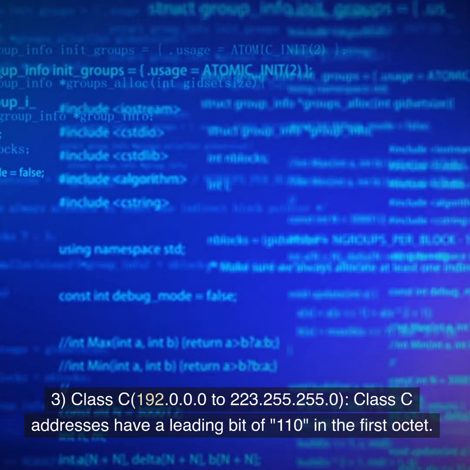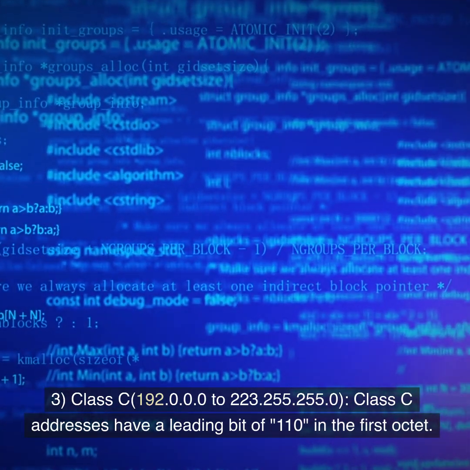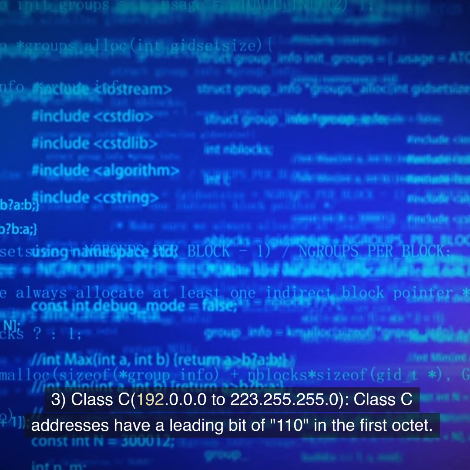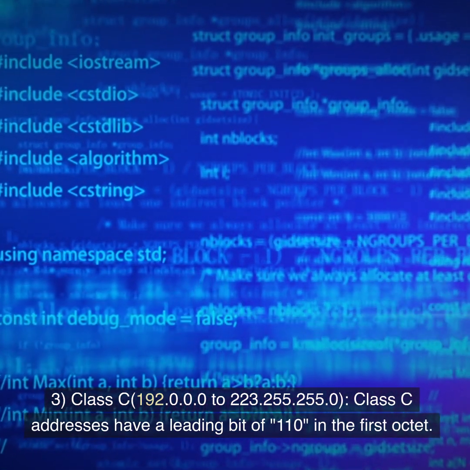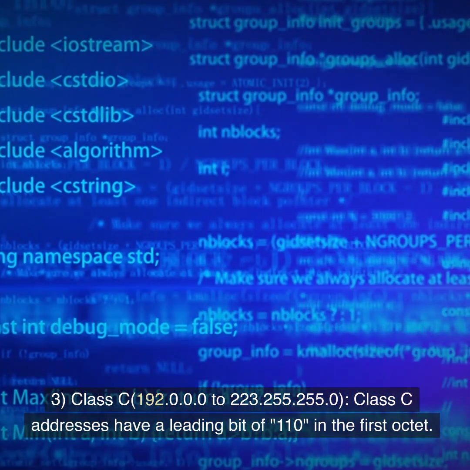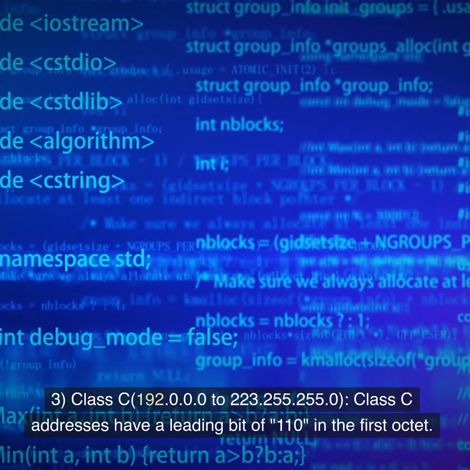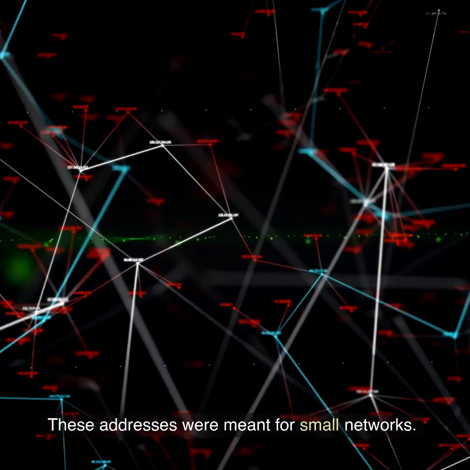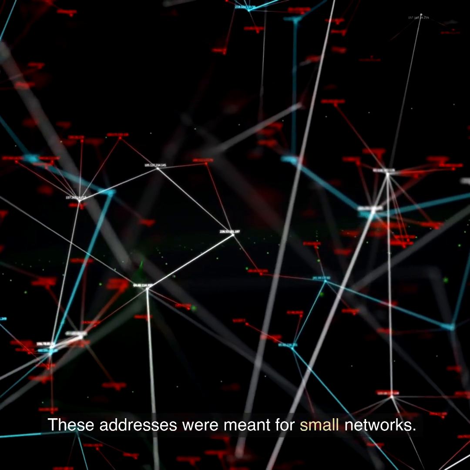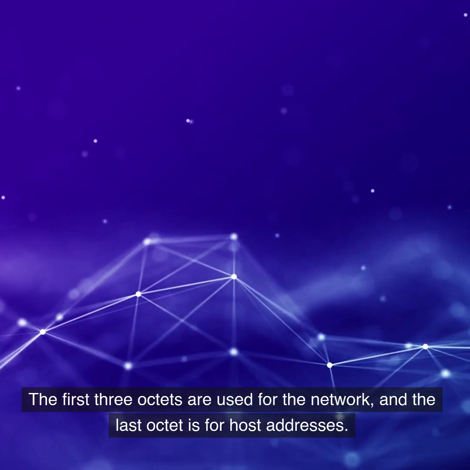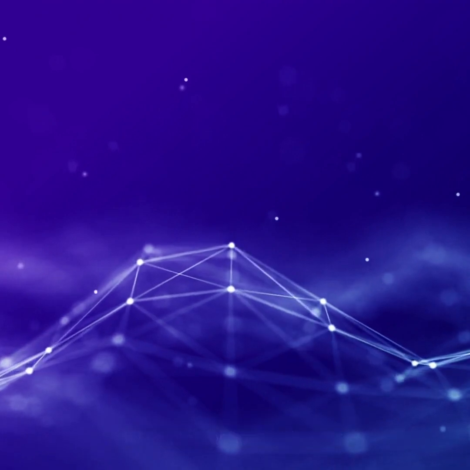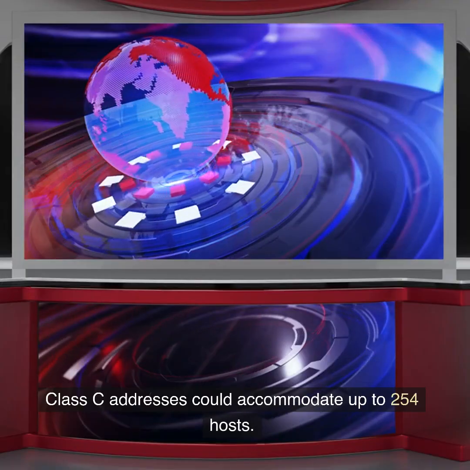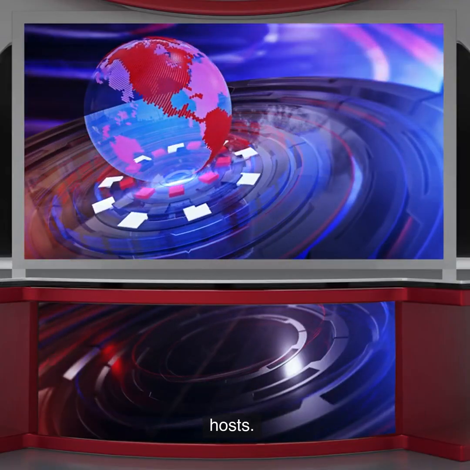3. Class C, 192.0.0.0 to 223.255.255.0. Class C addresses have a leading bit of 110 in the first octet. These addresses were meant for small networks. The first 3 octets are used for the network, and the last octet is for host addresses. Class C addresses could accommodate up to 254 hosts.